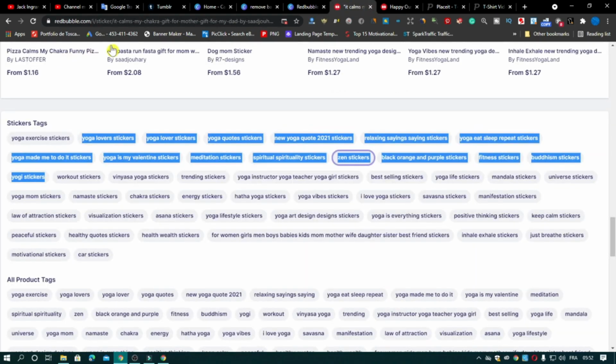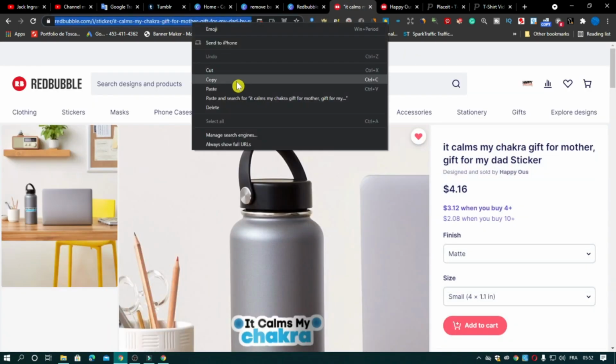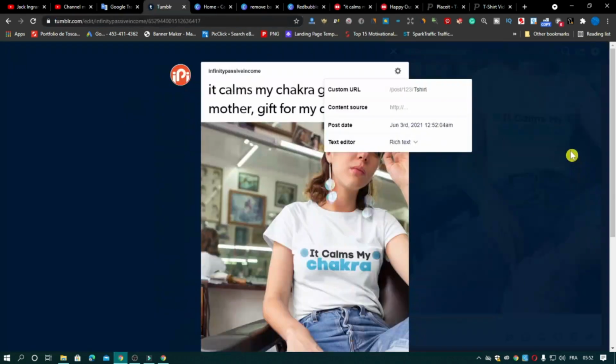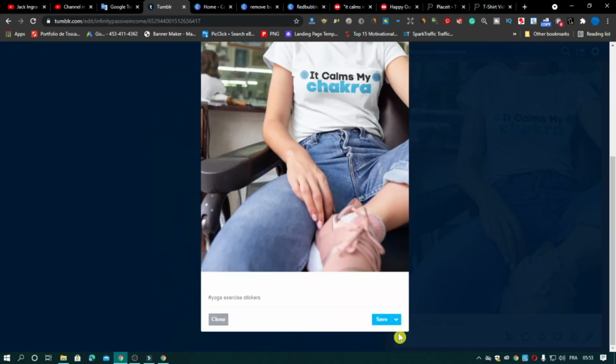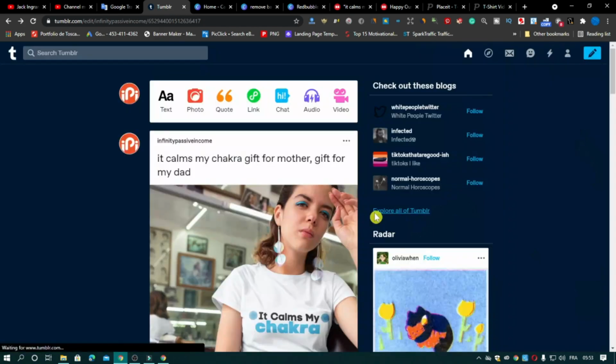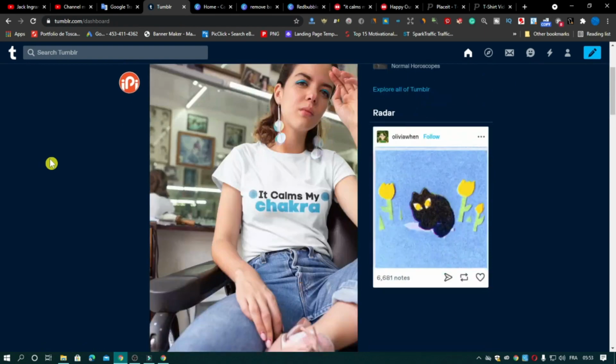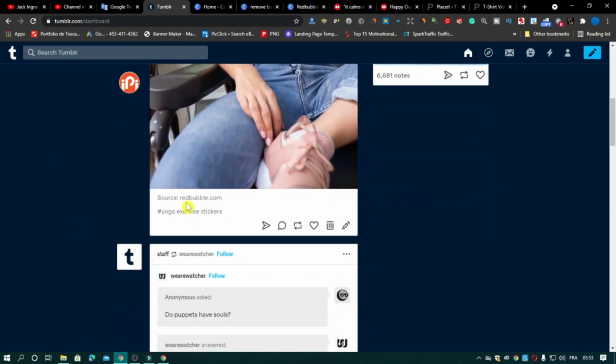And here is the most important part, the content source. Here you can put your product link, if the user likes your design and wants to buy it. And I almost forgot again, don't forget to enter call to action words in the title to make the user know that they can buy this product. Click on post.